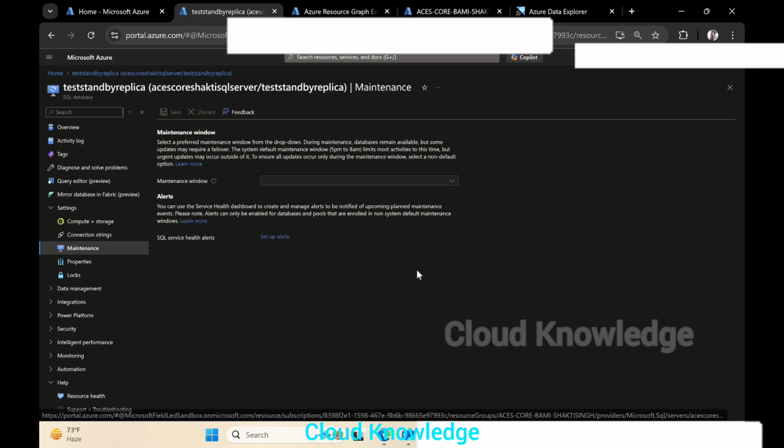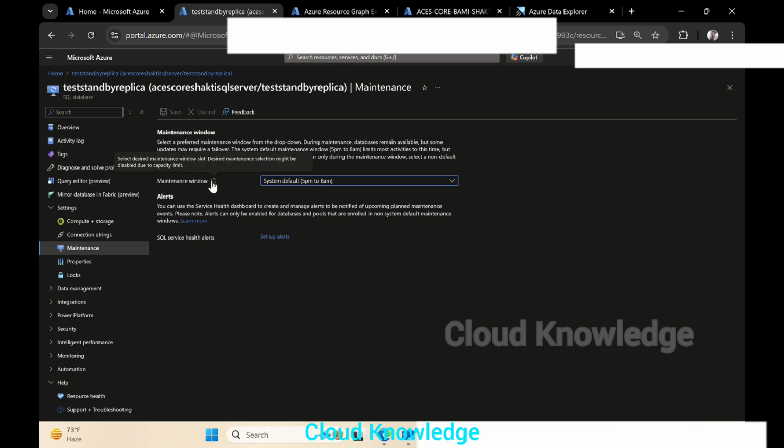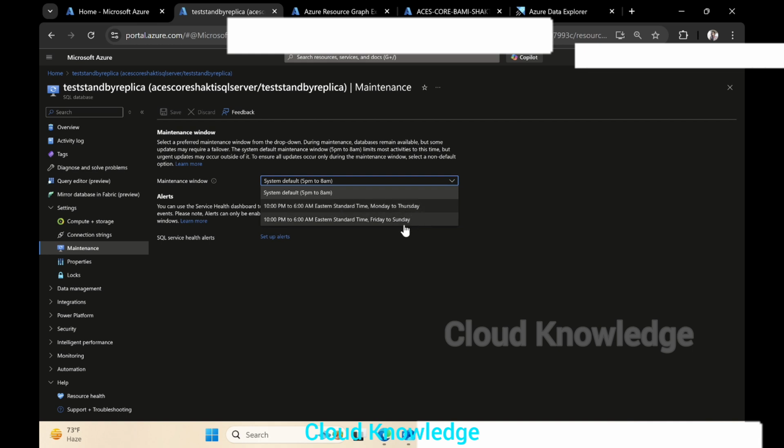We'll open the maintenance tab and let this page load. So we can see here the maintenance window is loading. We have to wait. So the maintenance window for this particular database is default. Now here we have the option under the drop down for the maintenance window to select the two other options: 10 to 6 a.m., which we read, weekdays and weekends.